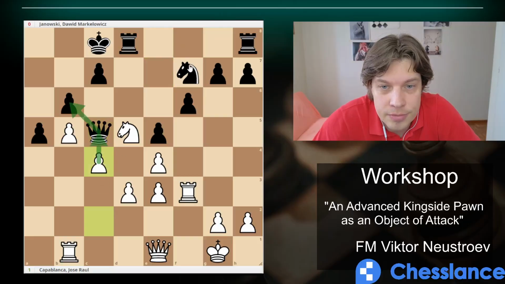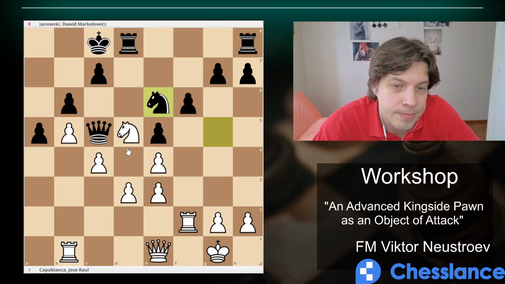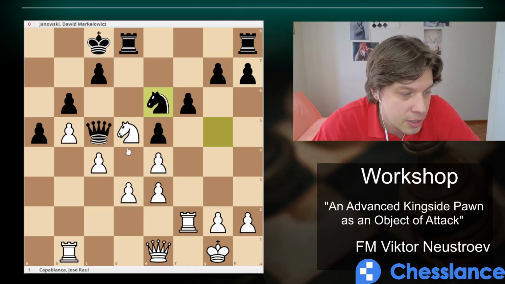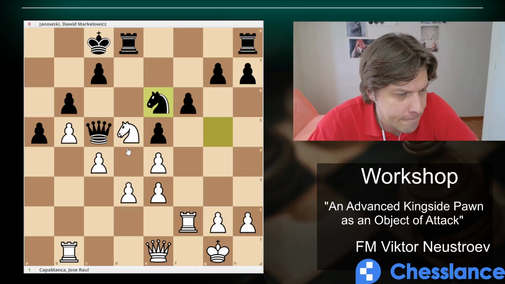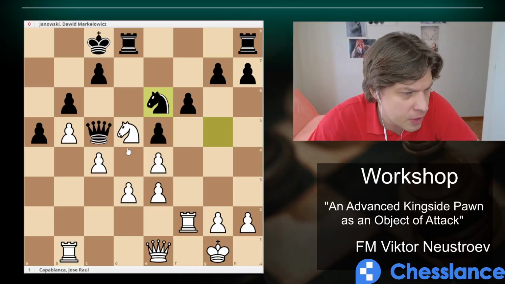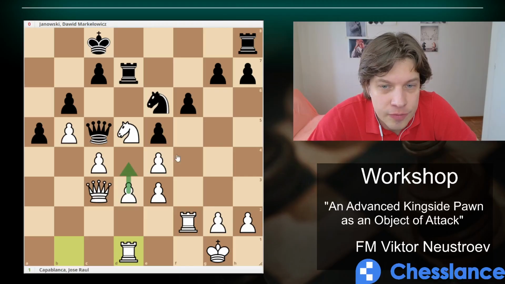So c4, knight g5 with a tempo, rook f2, and the knight goes to e6. Also some preparation to stop this move. How to continue? It looks like they stop us from playing d4, but it seems that only for a while. Rook d1. But queen c3 first and then rook d1. And now they cannot stop us from playing this move.